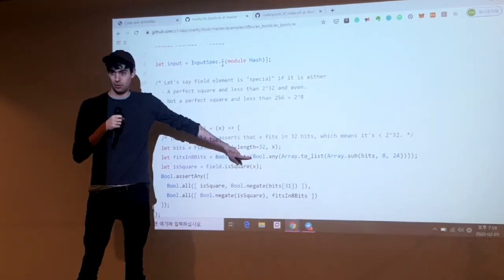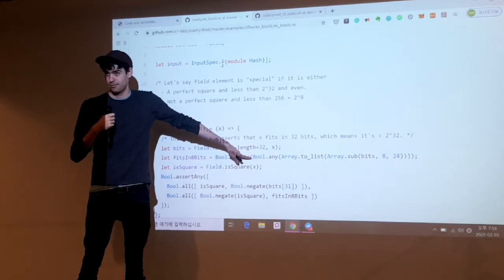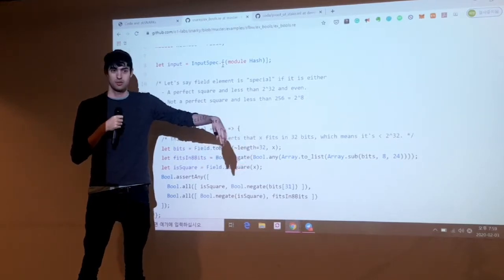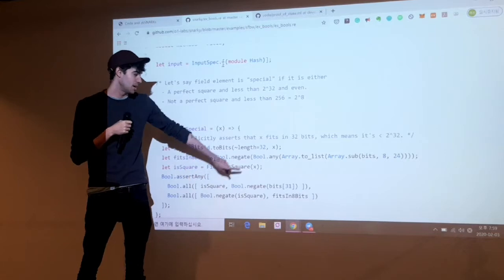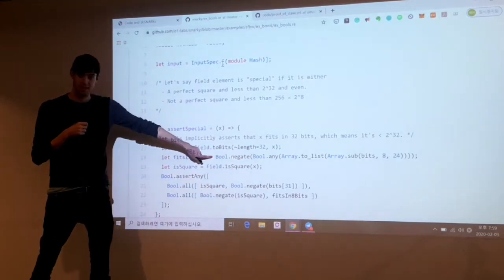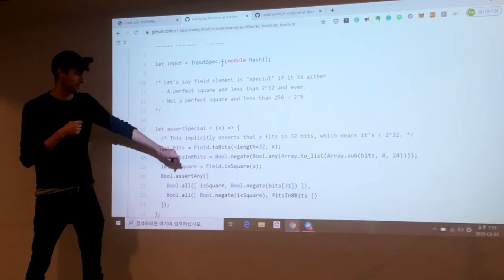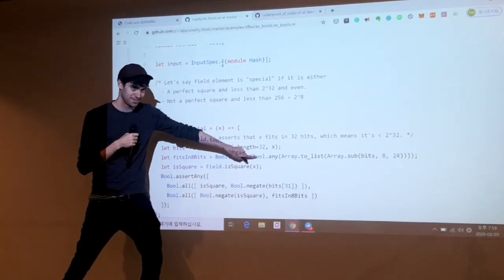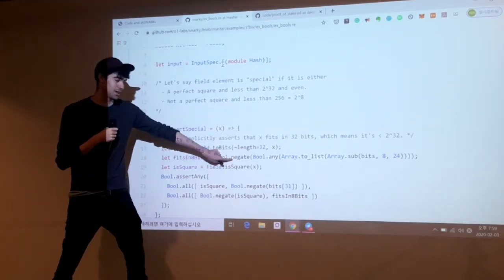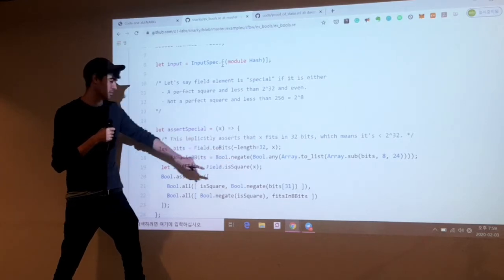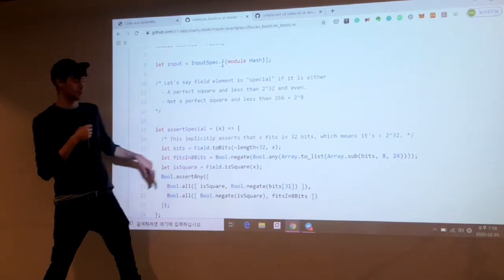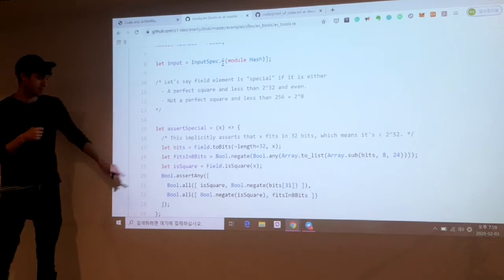If any of the bools, if any of them are 1, it's a bool list. So true is 1, false is 0. Negate it. And so if any of them are 1, yes, then this is true. When we negate it, it's false, which means it doesn't fit in 8 bits. Okay. Is it a square?